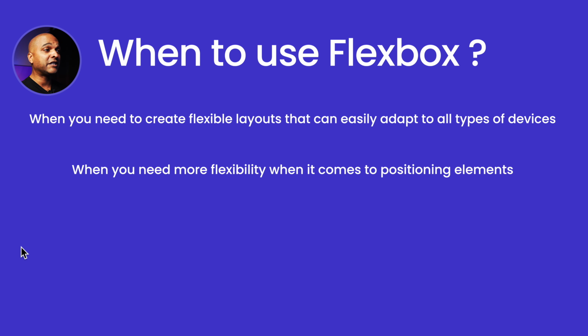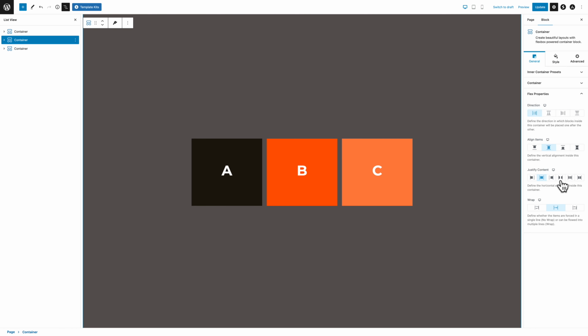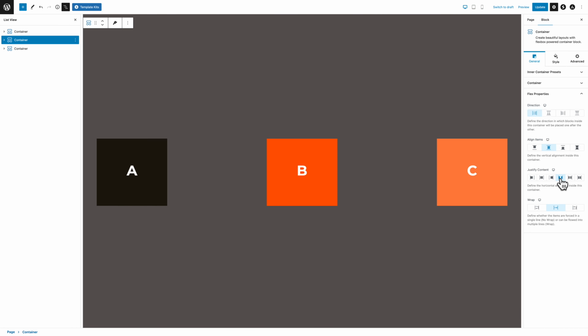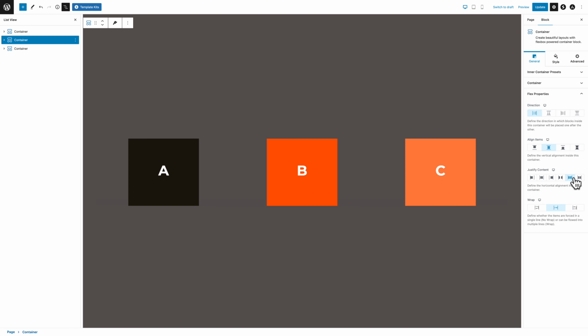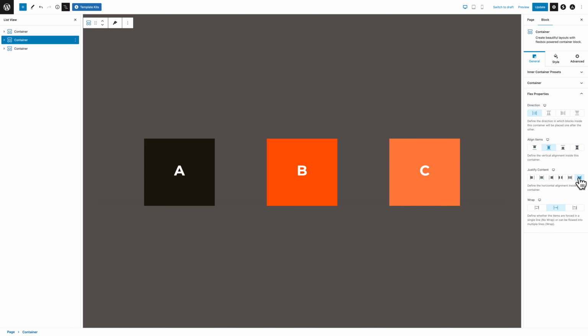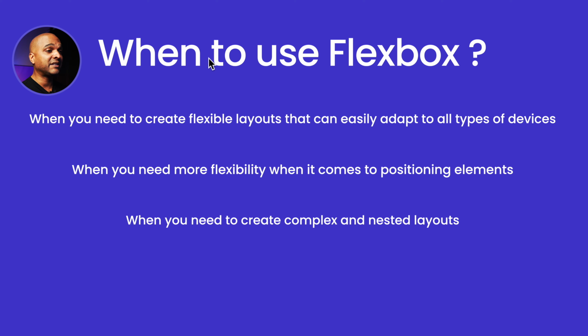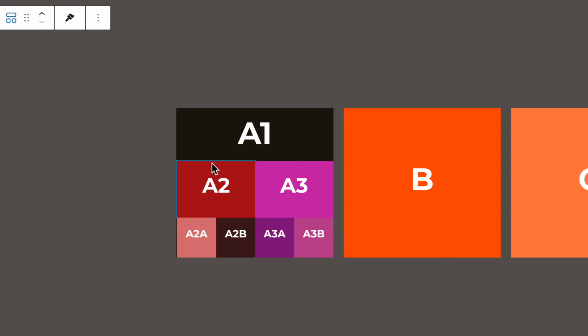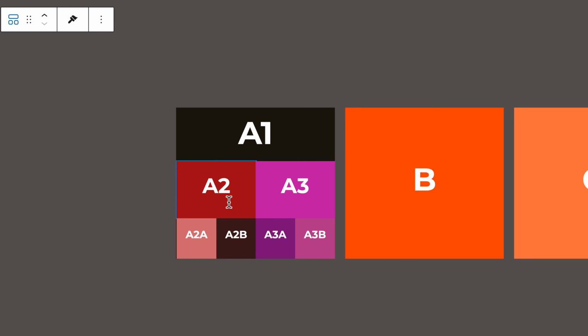Or when you need more flexibility when it comes to positioning elements. For example, you may want to space the items based on the space between, the space around, or space them evenly. Or when you need to create complex and nested layouts, like this layout, where I've nested containers within containers within containers.